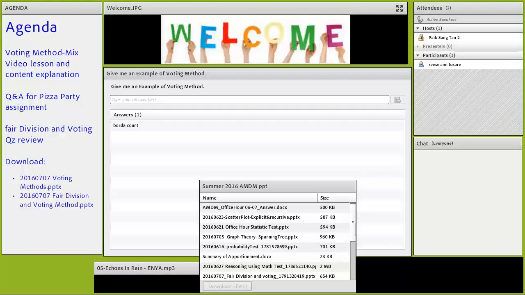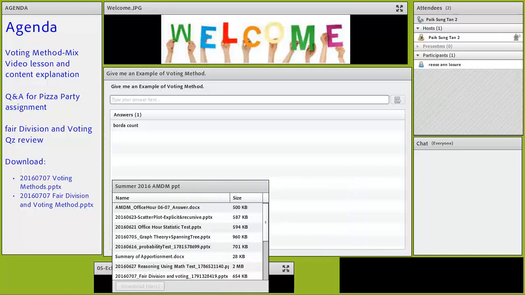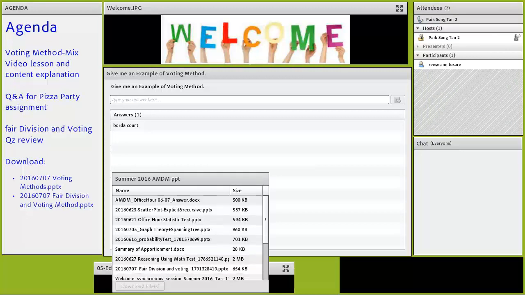Good job. So today we are going to discuss voting methods, a mixed lesson and content explanation. I can adjust based on how much you know already. And if we have time, we will look at some more questions and also fair division.